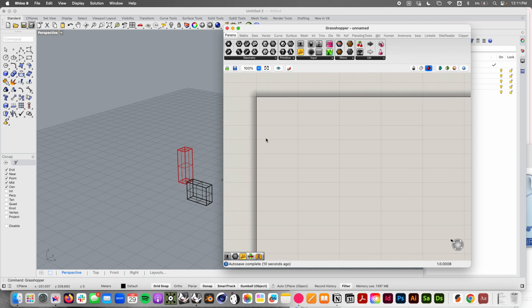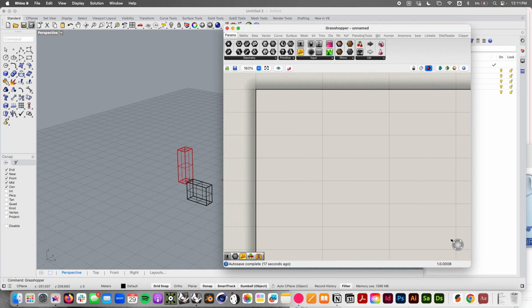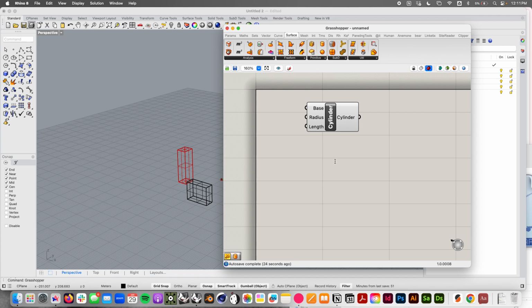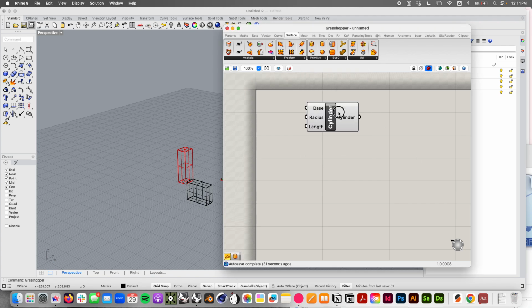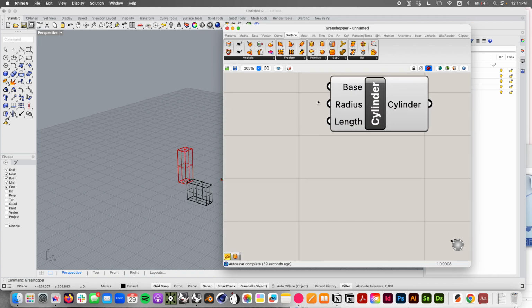And this time, instead of making one cylinder, I'm going to cook a whole bunch of cylinders. So we can grab our cylinder component one more time. I'll come up to Surface and grab my little baby cylinder. You can also double click and type in cylinder. You can see there's 3 inputs on the left-hand side of cylinder: base, radius, and length. So radius and length are pretty self-explanatory. Radius is how wide do you want that puppy to be? Length is going to be, in this case, a little counterintuitive. Length is just going to be how tall that cylinder is.